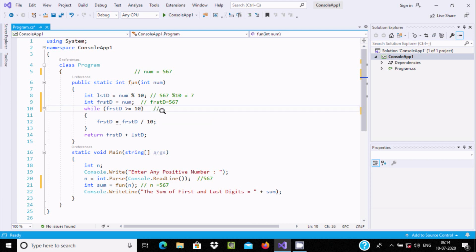Now the while loop checks whether 567 is greater than or equal to 10. The condition is true, so it goes inside. Here frstd = frstd / 10. When you do the division 567 / 10, the value comes to 56. Now the while loop continues, and control comes to this point. It checks 56 greater than or equal to 10, the condition is true, so it goes inside and divides 56 by 10, giving 5.